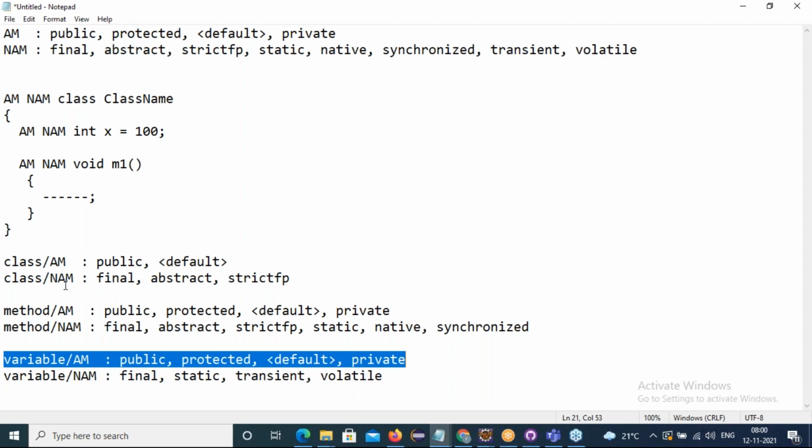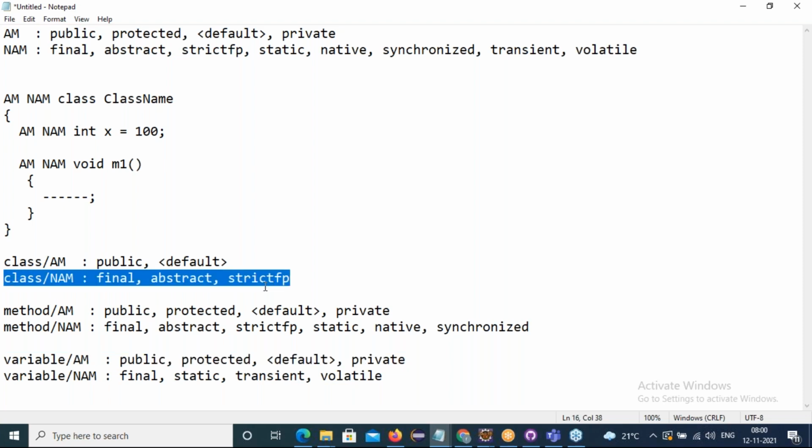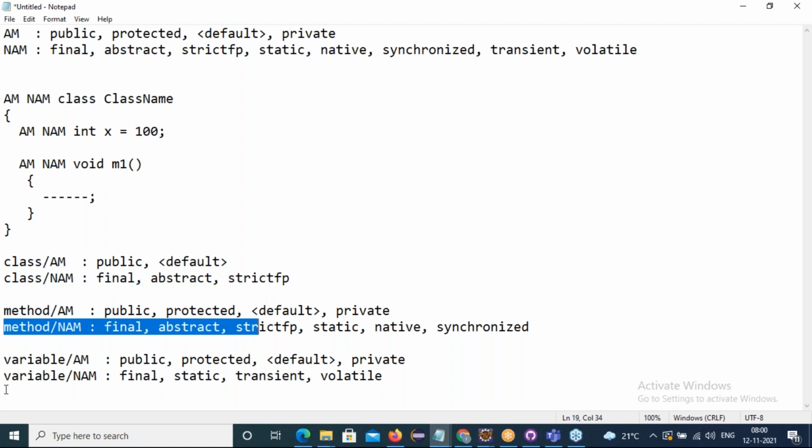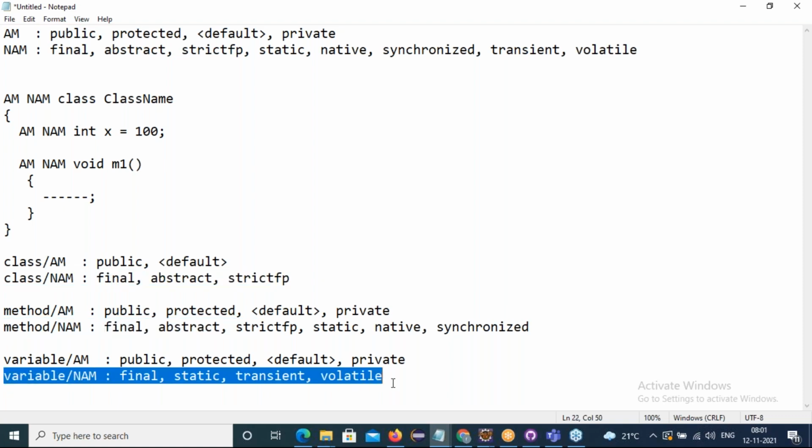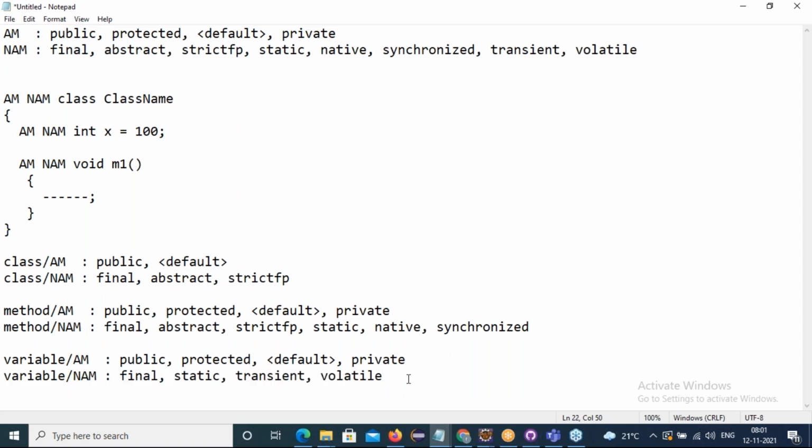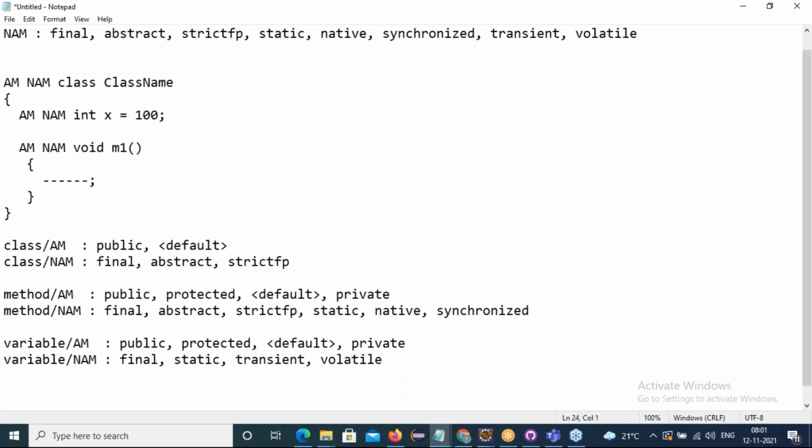Fine. So friends, now we are supposed to talk about non-access modifiers for classes, methods, and variables. Before talking about this, I will jump to one more concept, which is variable types, then data types, then inheritance. Then I'll come to the non-access modifiers for class, variables and methods.